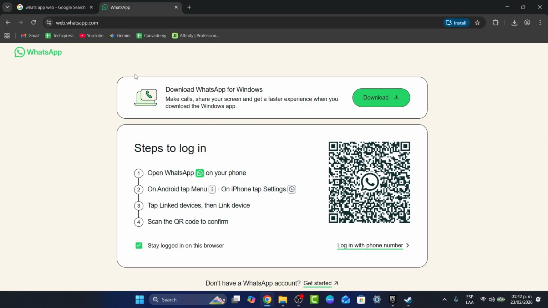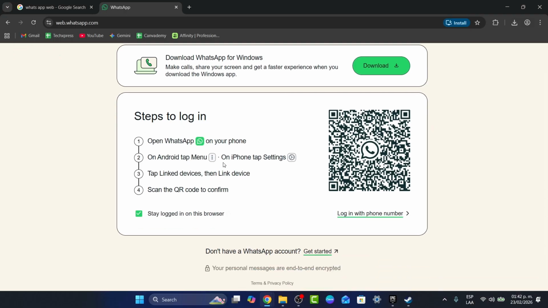If your phone camera is acting up, you want to look at this small text that says link with phone number instead. It will send a code to your phone to verify it is you. Here the steps to log in will appear: open WhatsApp on your phone, go to the three dots where the menu says settings, tap linked devices, link a new device, and scan the QR code to confirm.